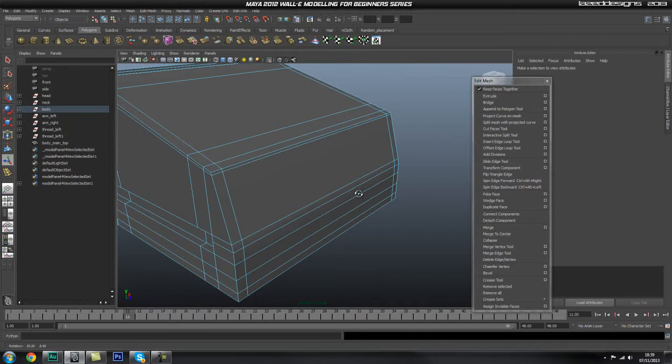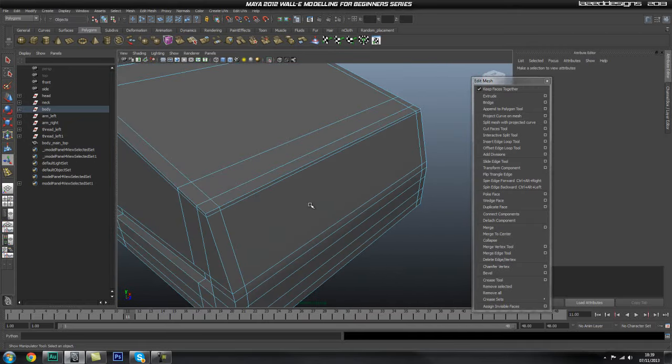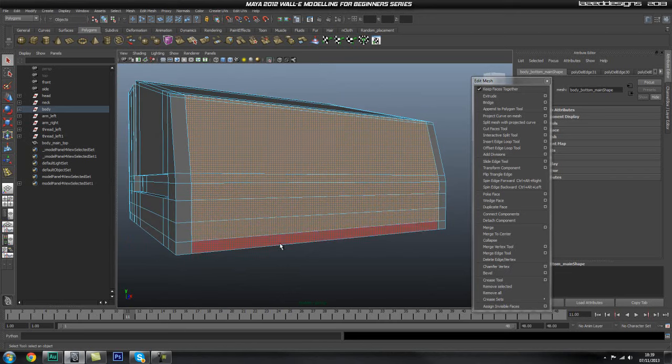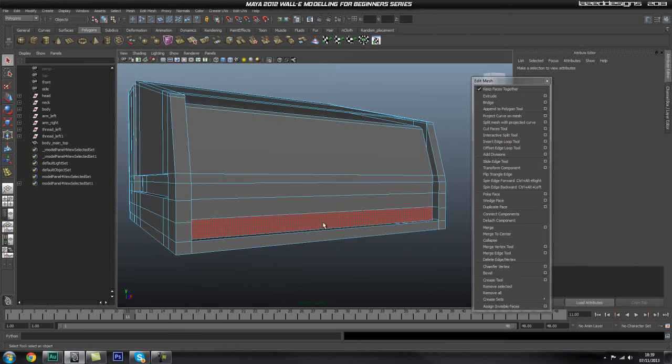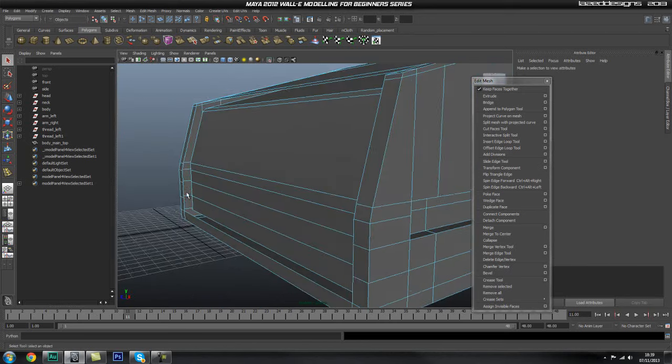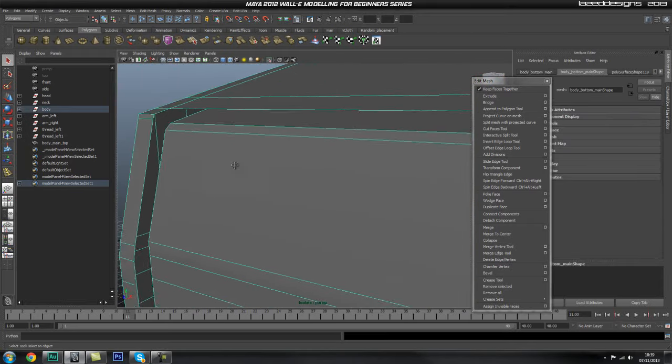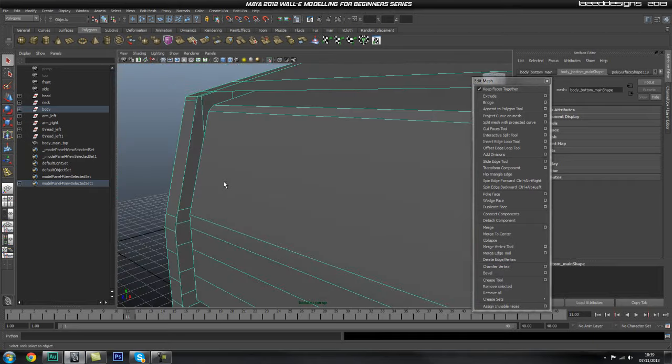Okay, cool. So basically we're going to push this in nearly all the way to where this edge is, and what we're going to do is delete these faces for now. So just select all of them apart from that bottom one and delete it, and this way we can see where the inner side of this is.